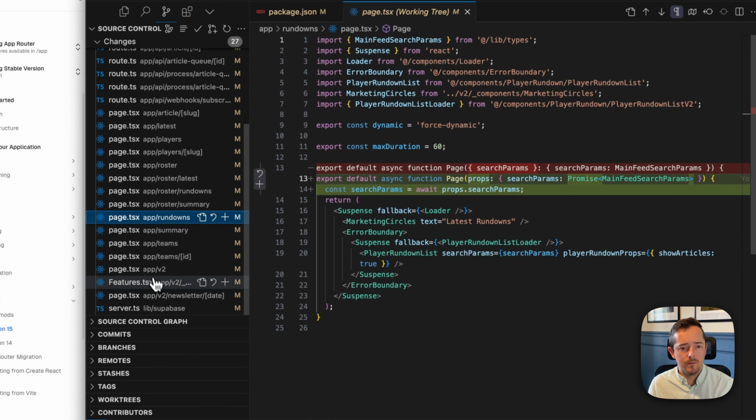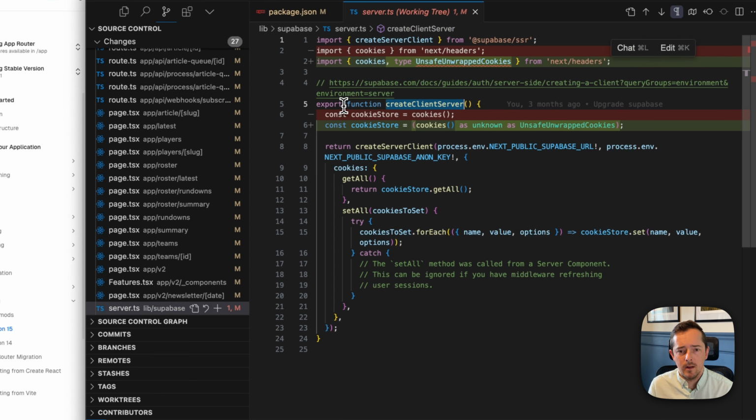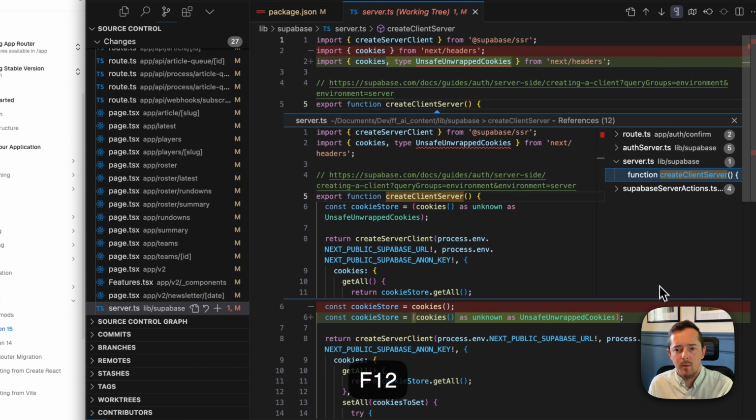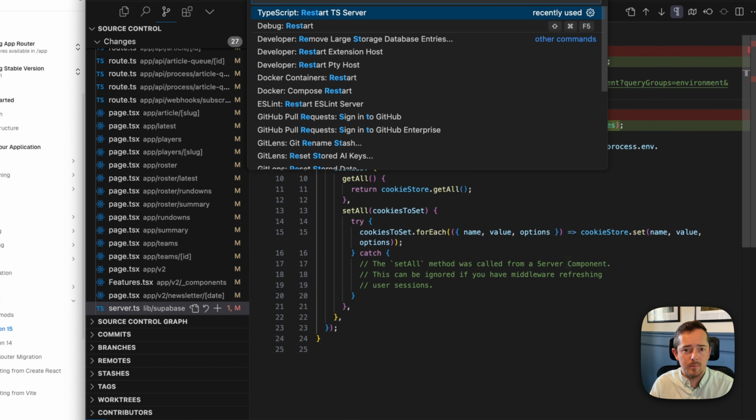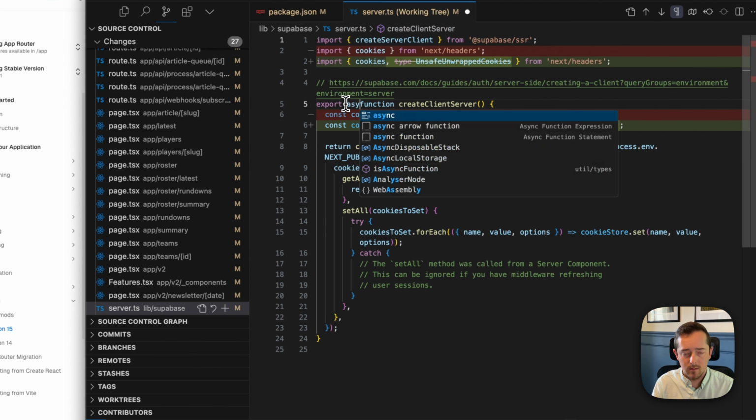I know I had some usage of cookies as well, probably in my Supabase handler. Oh, and look, let's see what it did here. It did not put the await around it, and it looks like it didn't because this is not an async function. So I wonder if I could make this an async function, and then it would have handled it. That should be pretty straightforward. I'm also going to restart my type server so it picks up all the changes. Yeah, let's go ahead and make this async.